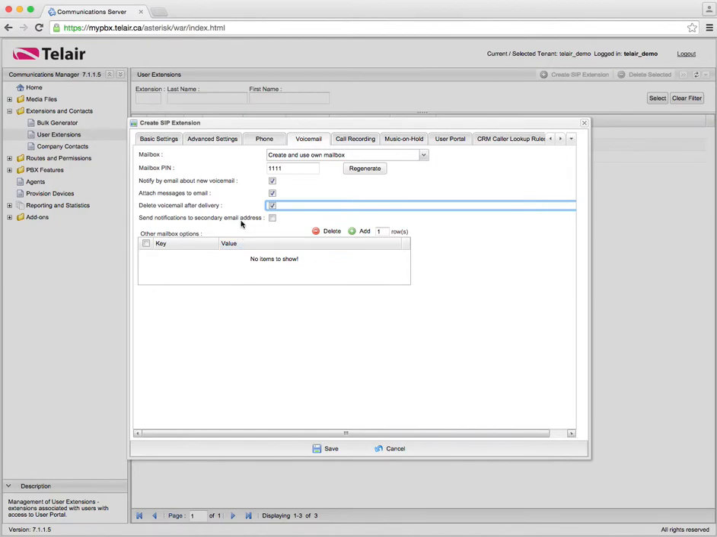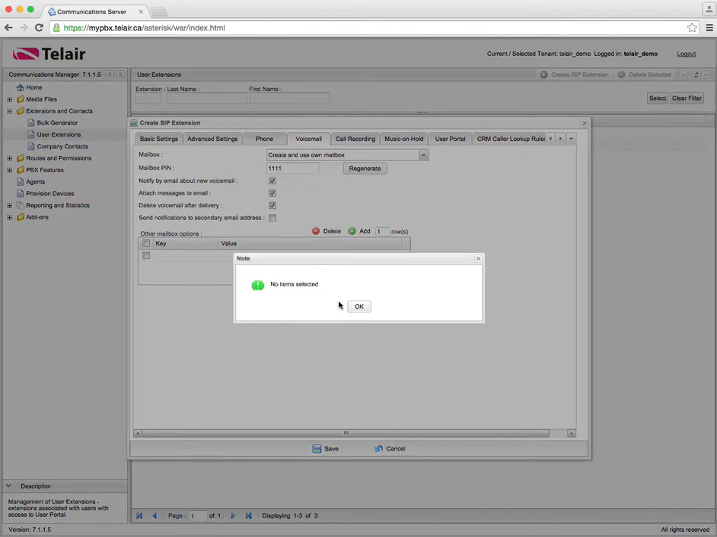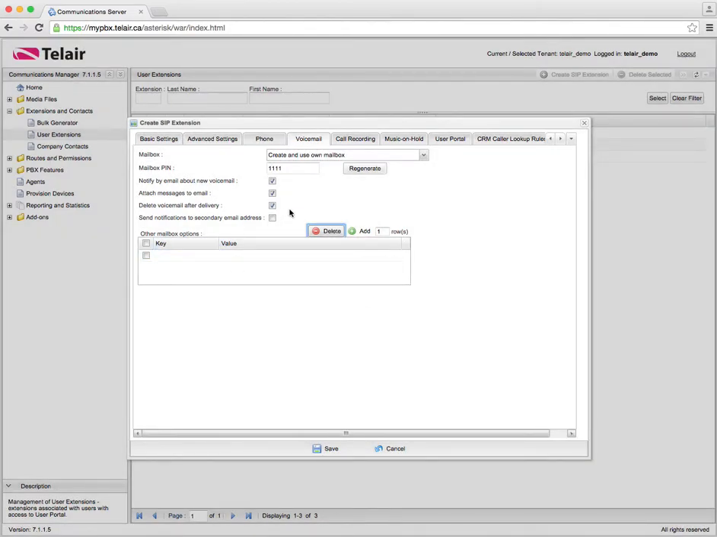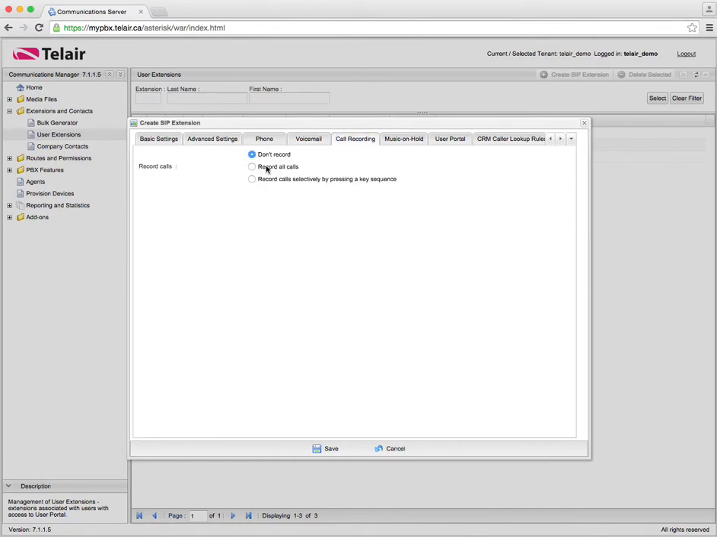Now you'll also have the option to add notifications to a secondary email address, in which case you can add them here. However, this option is up to you. It is not really commonly used. Call recording. You have options to record all calls, record only specific calls by hitting a key sequence, or don't record any calls. So this is really up to the user on how they like to set it up.